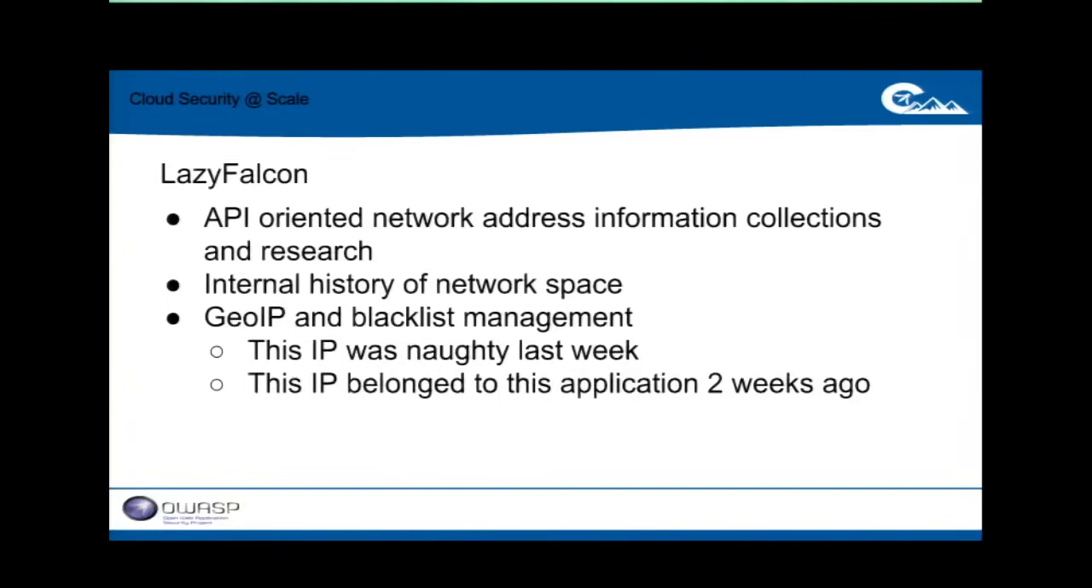The goal is to get it into one easy to access place and make it programmatically accessible to other applications. So you're getting lots of traffic from an IP. You need to know if it's friendly, if it's not. You'd like to know the history of it. Did we ever have that IP address? Lazy Falcon is there for you. Next one.